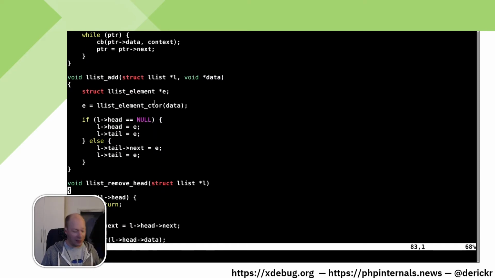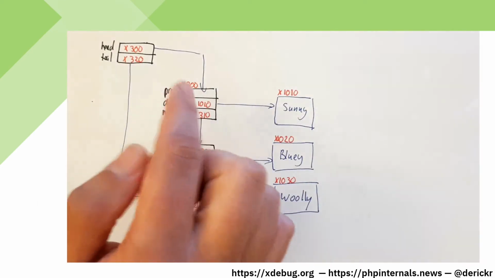Now the thing is that when we add a list element is where we need to do the extra magic. So if we add an element to the list and it's our first element, what we do is we create our list element structure, and remember that's the ones here.